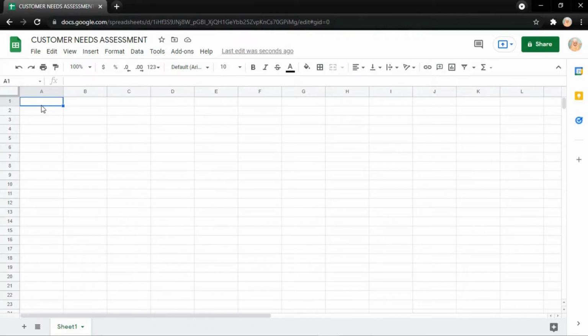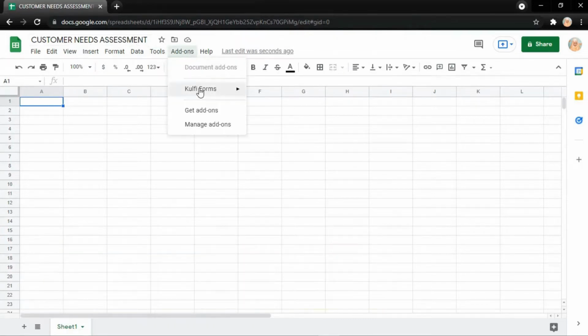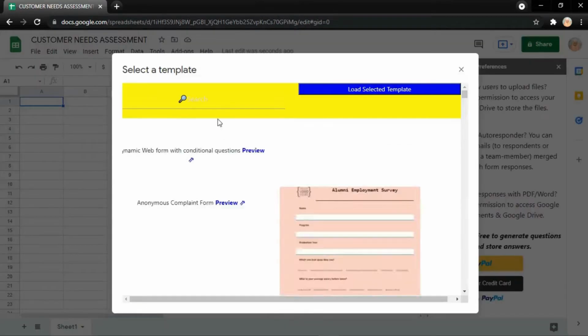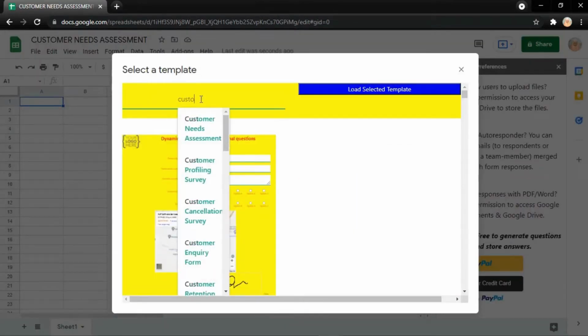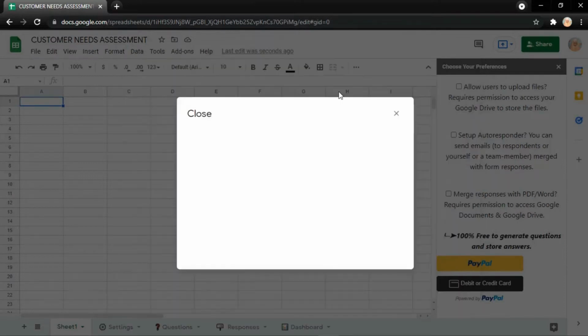Everyone, in this video I will explain how to create a customer needs assessment. First you need to click add-ons, Enquiry form and then load form template. And you can search customer needs assessment. Click the template and then load selected template.